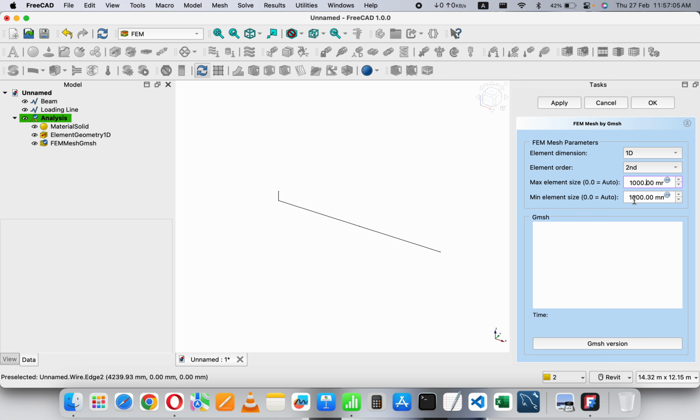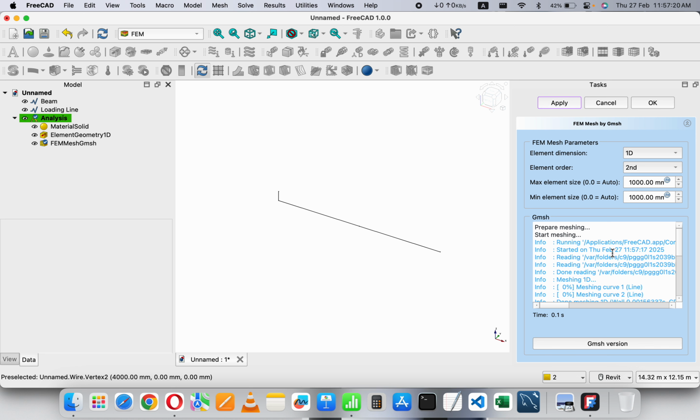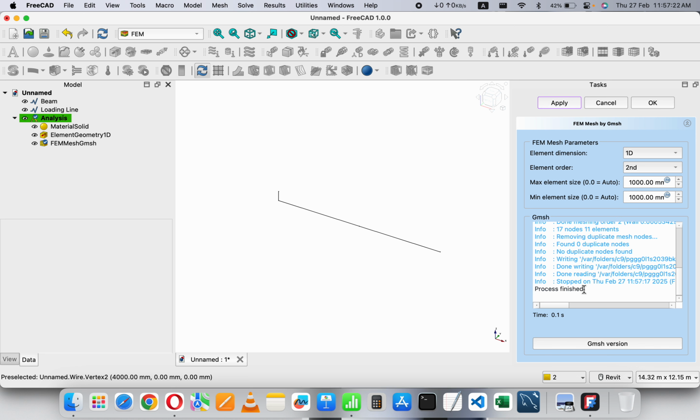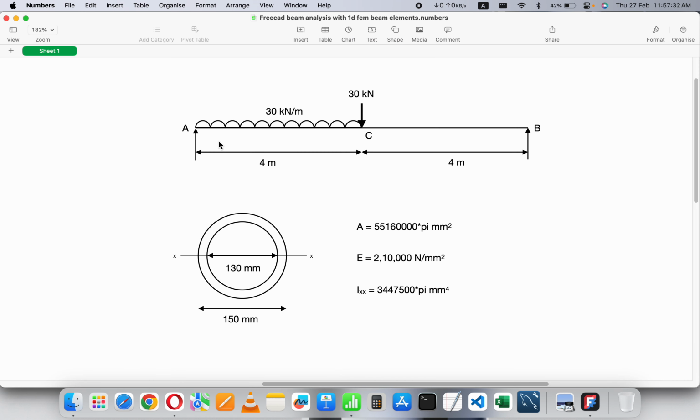Okay, so then there will be, 8 meter, 10 elements in the beam. Click apply. This should run like this, and there should be no errors. And now click OK. Now that the mesh is defined, let's go back to the figure.